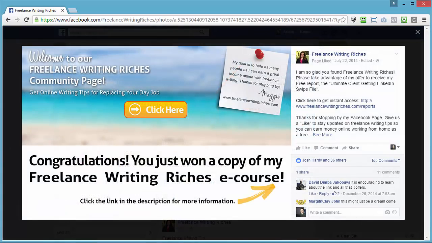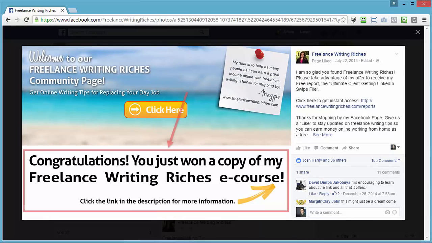And when they do, it will actually open up your header graphic in full screen. And they'll be able to see not only the top part, but also the bottom part. And in the bottom section, you can put something like this. Congratulations, you just won a copy of my Freelance Writing Riches e-course. Then you can see there's an arrow pointing over to the right, and then in the description section of this image, you can describe what your e-course is all about, and you can put a URL back to your website.